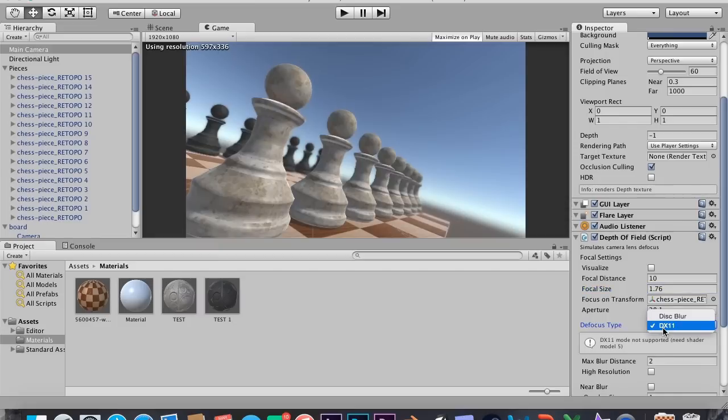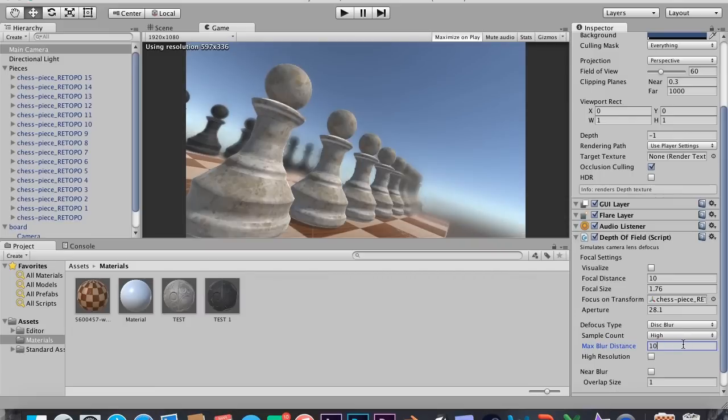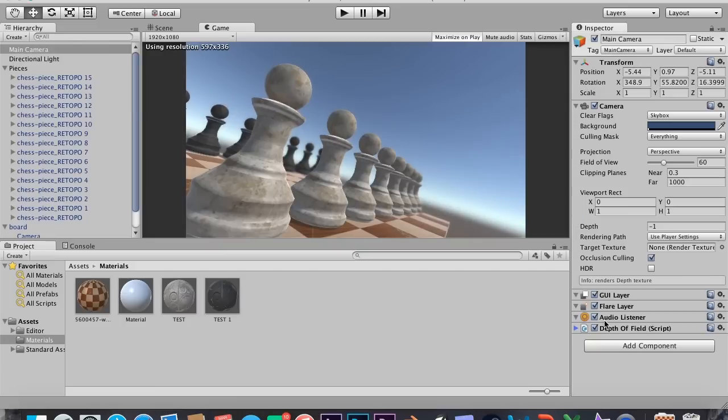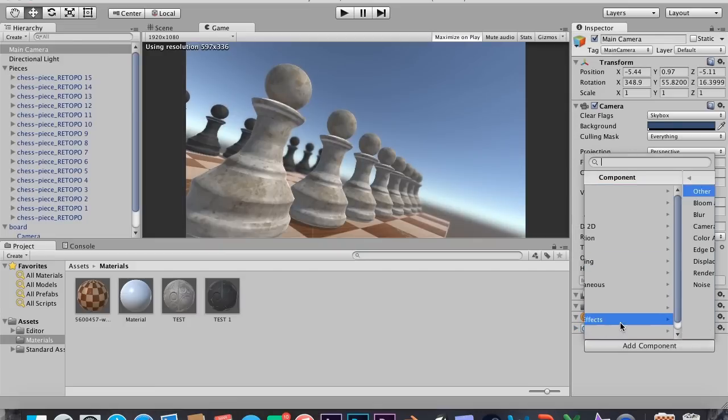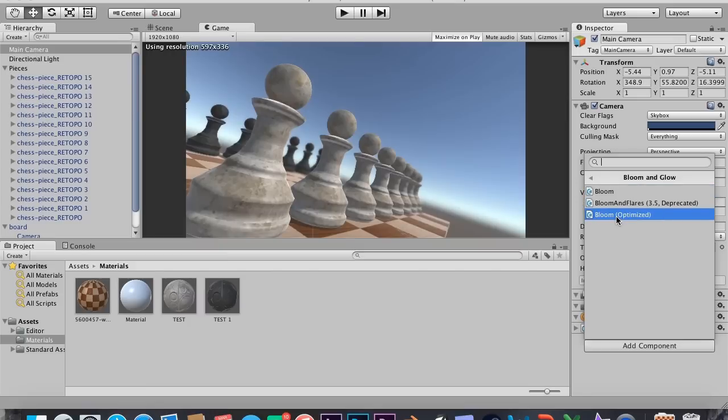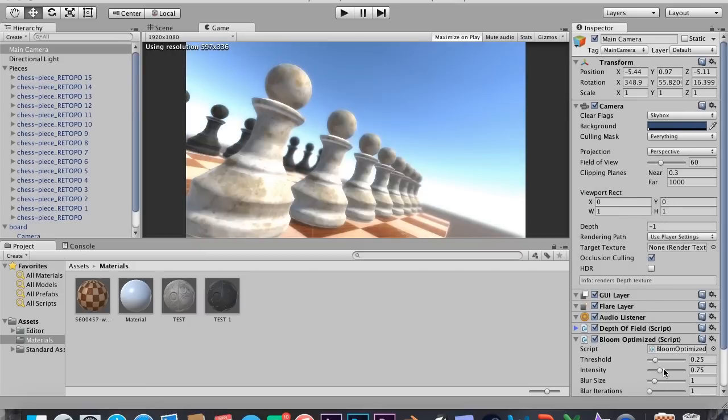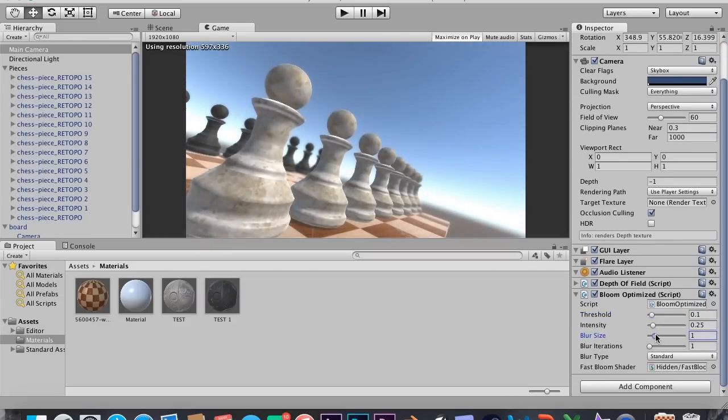We also want, DX11 doesn't work, so sample count high. And we want the max blur distance to be like 10. No, 5, 3. 2 looks good. High resolution. Now, let's add a bloom. So we're going to go to image effects, bloom and glow, bloom optimized. And we want the intensity to be like 0.25. We don't want it to be that bloomed, and then we want the threshold pretty low. And we don't want to mess with that yet.